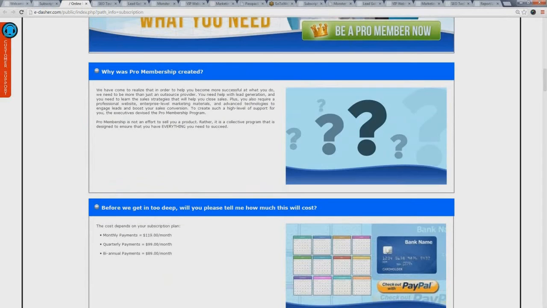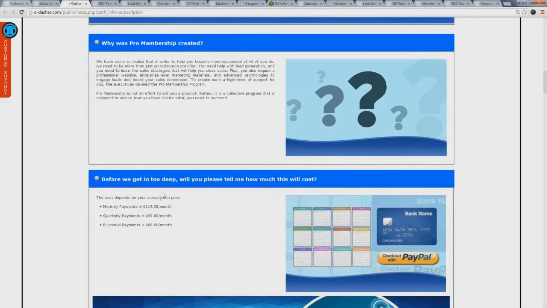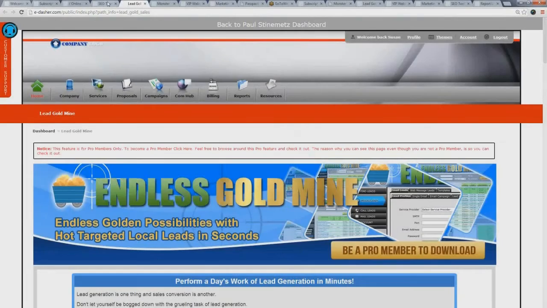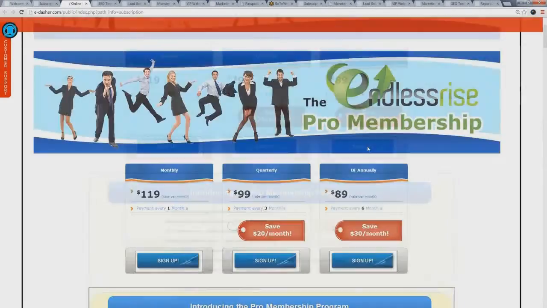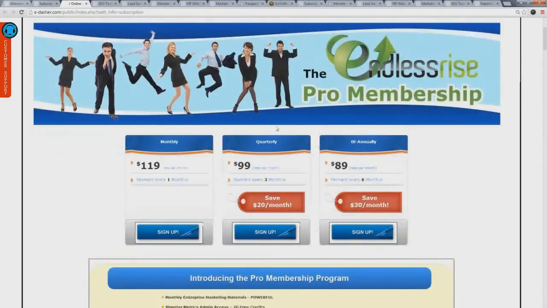The rate that we came out with on this, where is it at? Where are the rates at? I could have sworn they were right here. Did I pass them? There they are. This membership is going for, if they're monthly payments, $119 a month. If it's quarterly payments, it's $99 a month. And if it's biannual payments, it's $89 a month. And I'll show you the subscription screen on that.